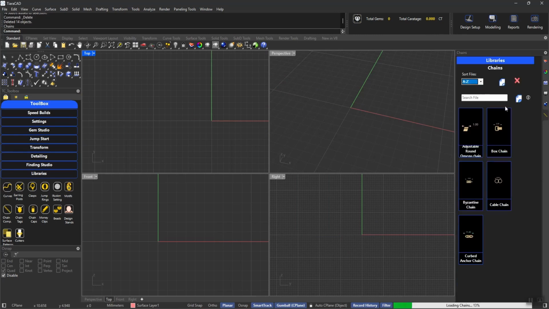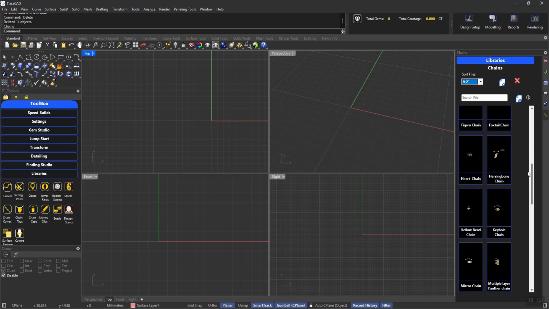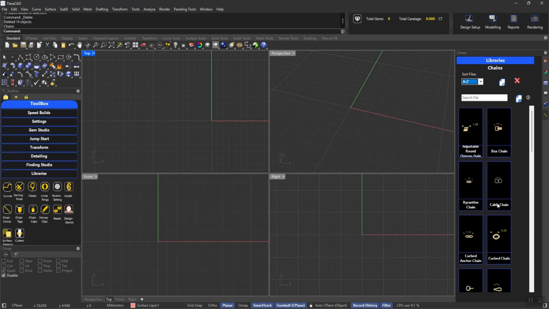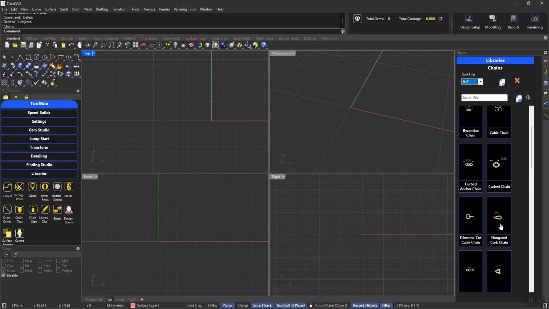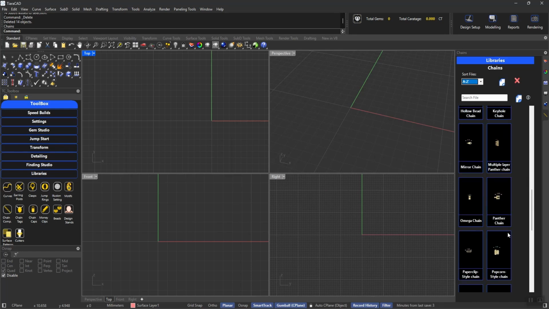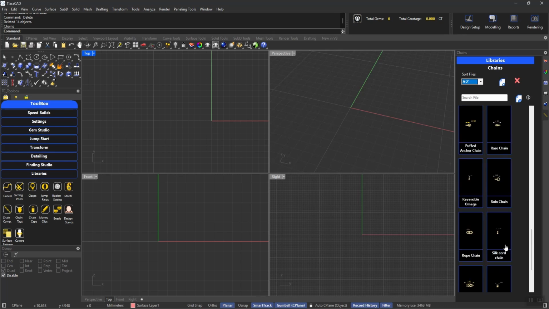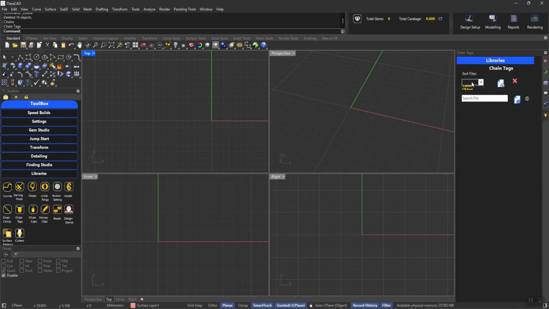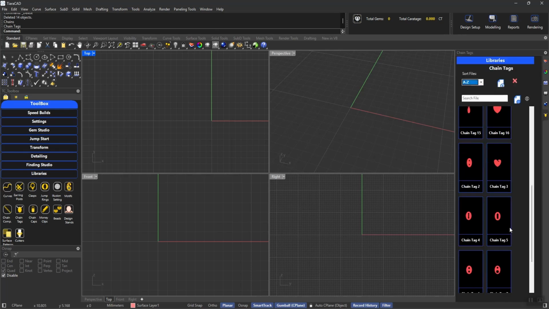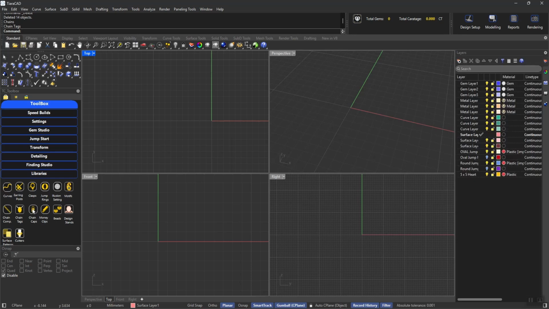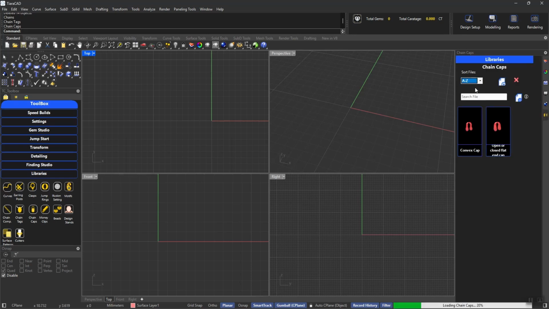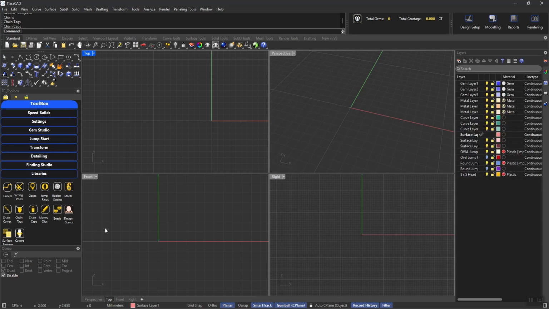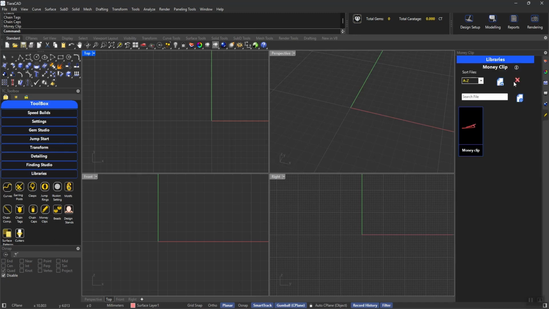We have chain components plus box chain, curved chain, Cuban chain, elongated curved chain, herring bone, a lot more. Please go through each one of them. A few chain tags, a few chain caps, a money clip, a few beads.